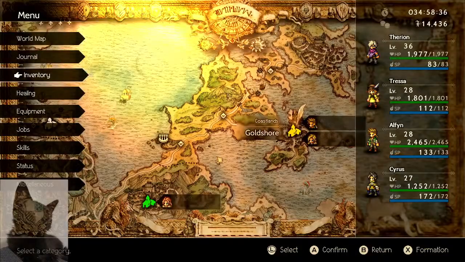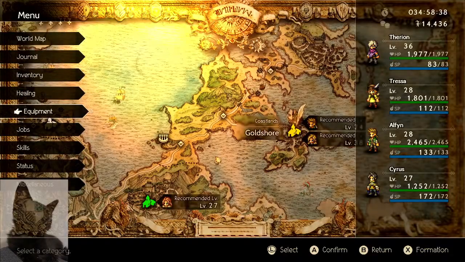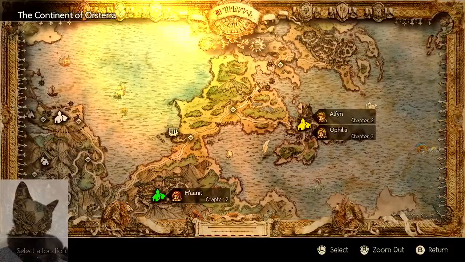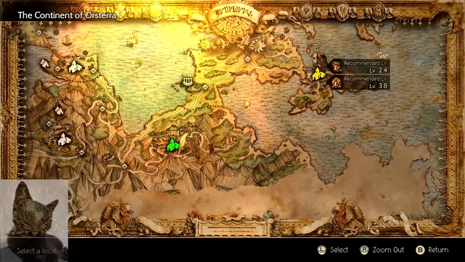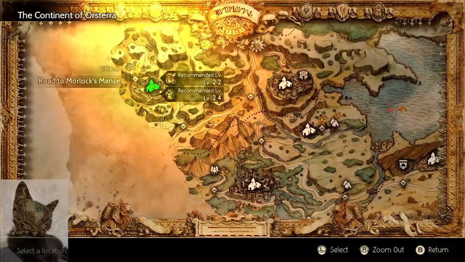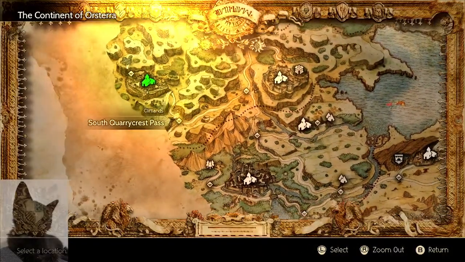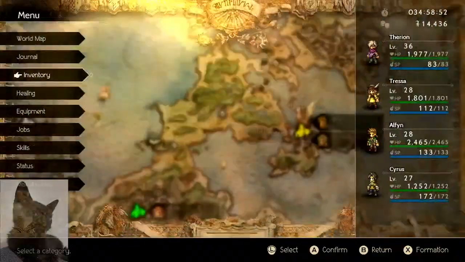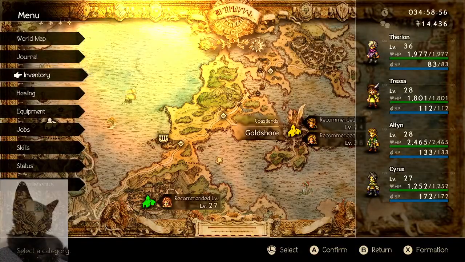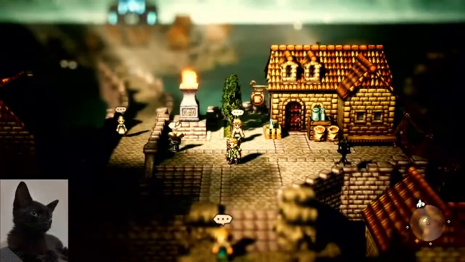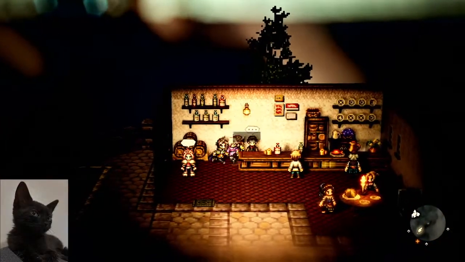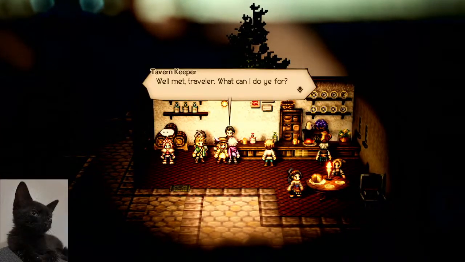Oh, and by the way, I did level up a little bit as well, so you will see this level is changing a little bit. And so let's do it. Let's just check our team.